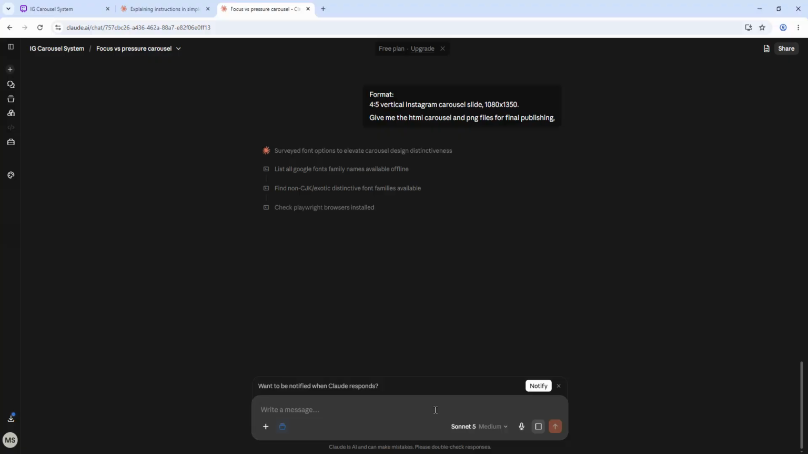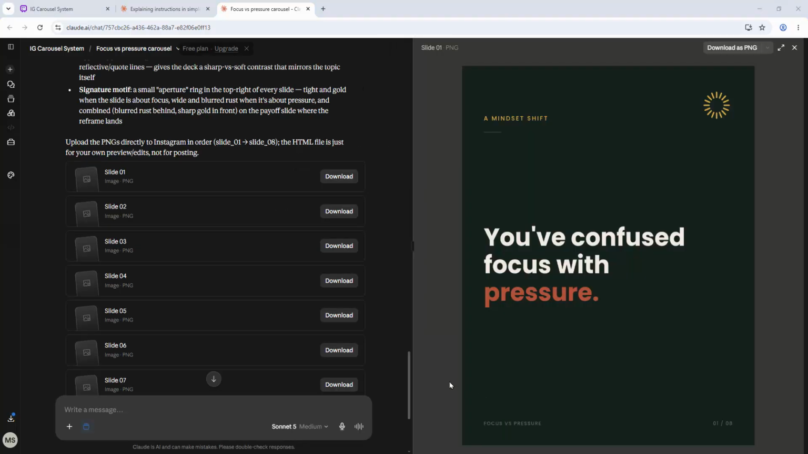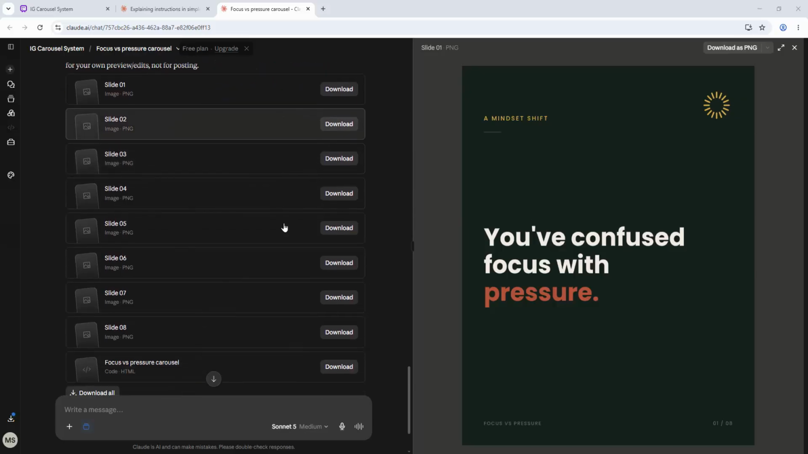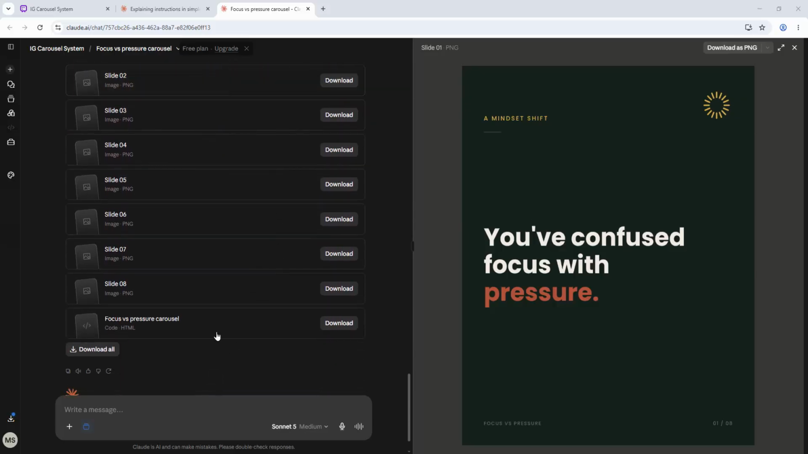Also we can give our brand theme, brand guidelines, our custom fonts, name, color names, etc., so that Claude generates the carousel based on our theme. Now as you can see, our carousel is ready and we have 8 slides and one HTML carousel.